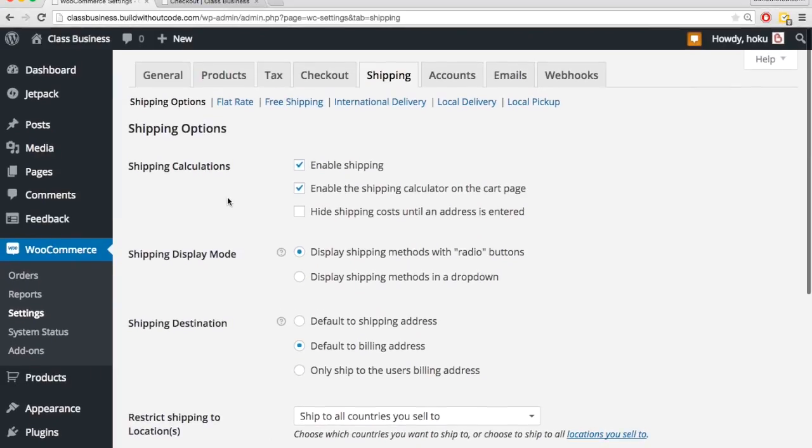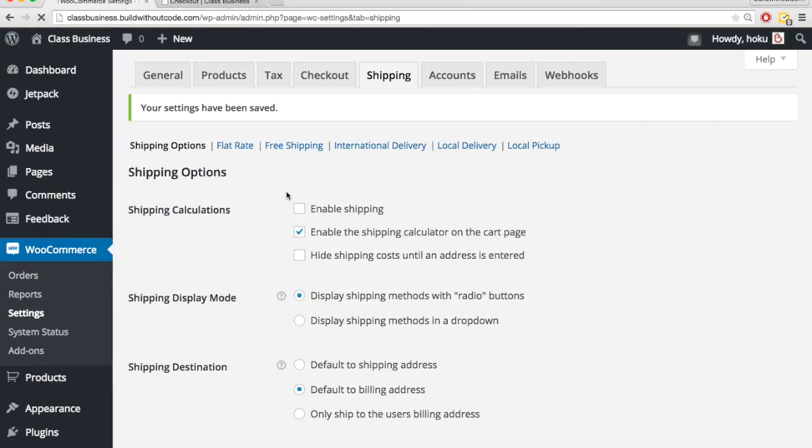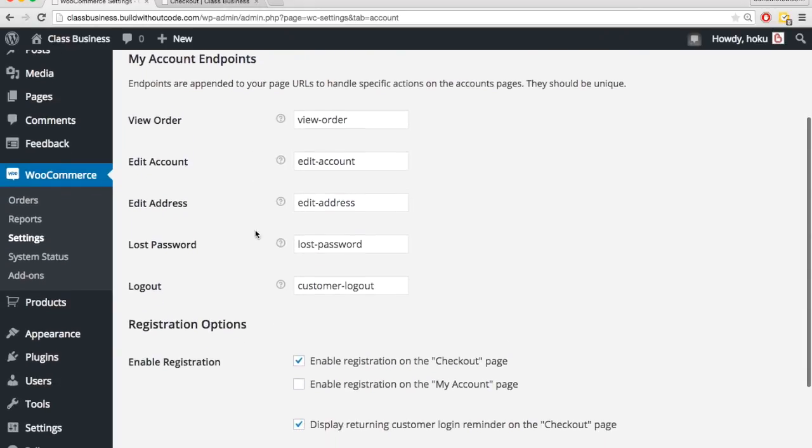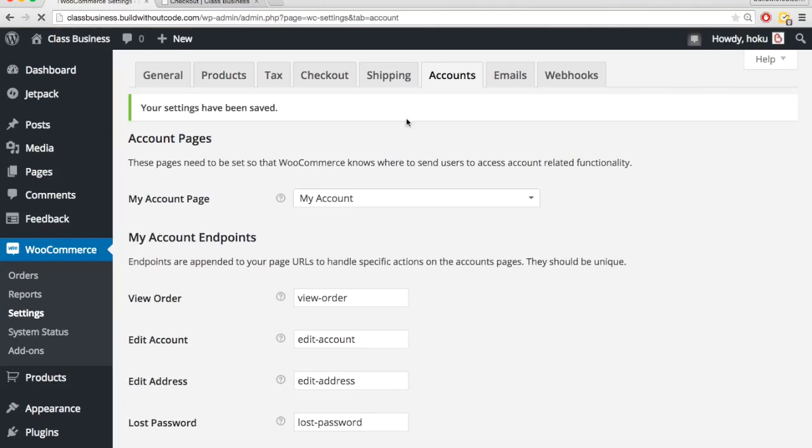and hit save changes. Here in the shipping tab, there's a lot of different things you can customize. However, for this product, again, it is intangible, nothing physical shipped. So I'm just going to deselect shipping and hit Save Changes. Move on to the Accounts tab. And I pretty much don't want them to have to create an account so that they can make their purchase as quickly as possible. So I'm going to disable registration on the checkout page. And anything else relating to an account, I'm going to disable and then hit Save Changes.